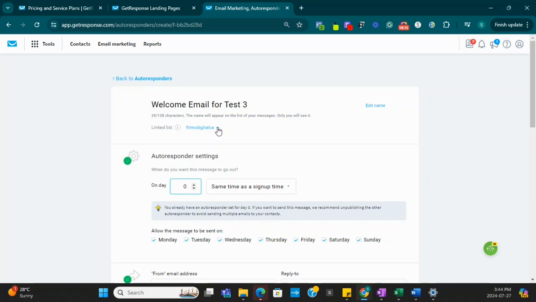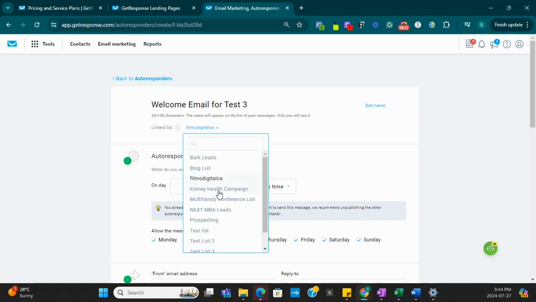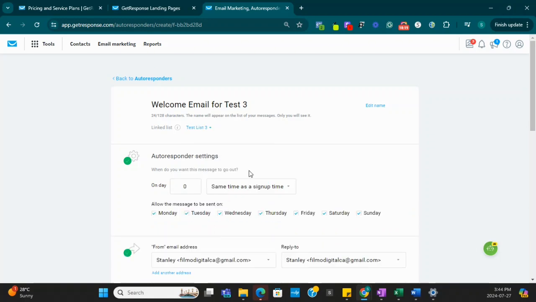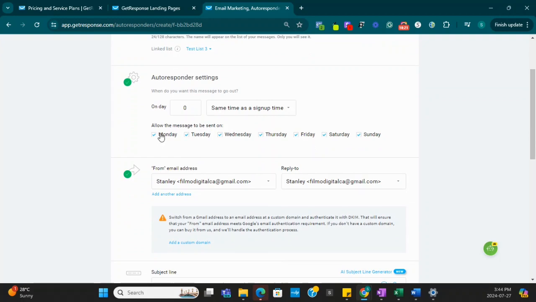Because this is going to go to a particular list, you have to ensure you select that list. So we'll go to test list 3, and that is done. And you can also choose the days that you want autoresponders to show. Mondays to Sundays. I like to leave it at that.